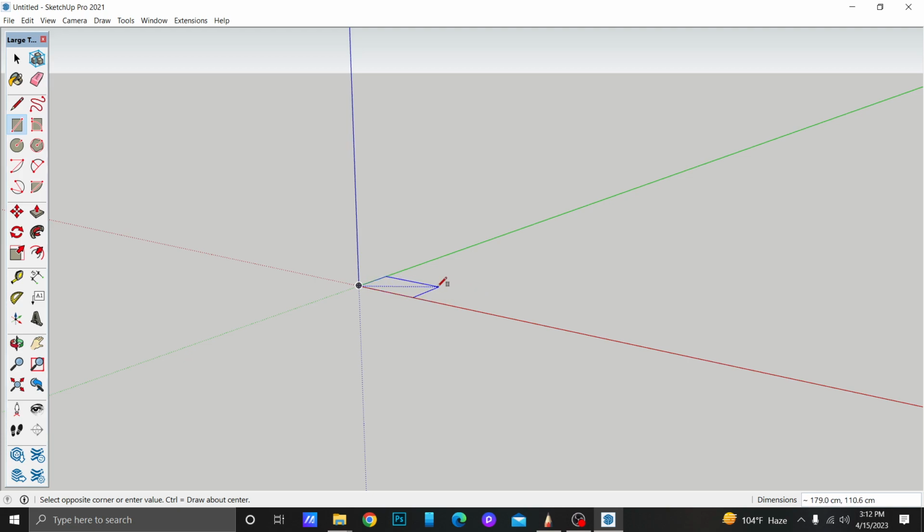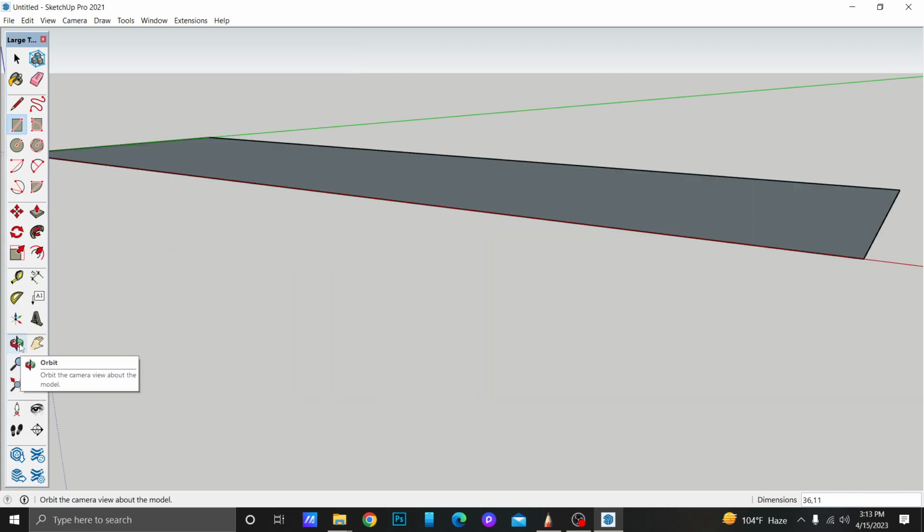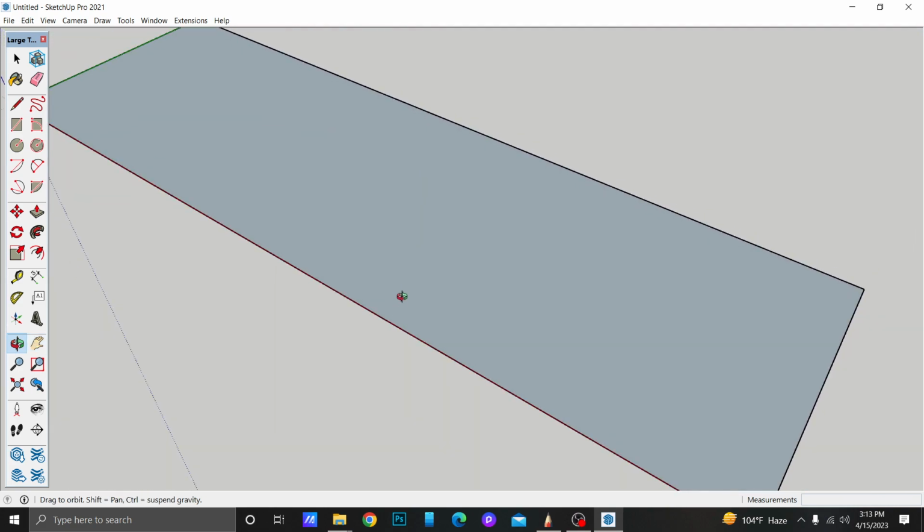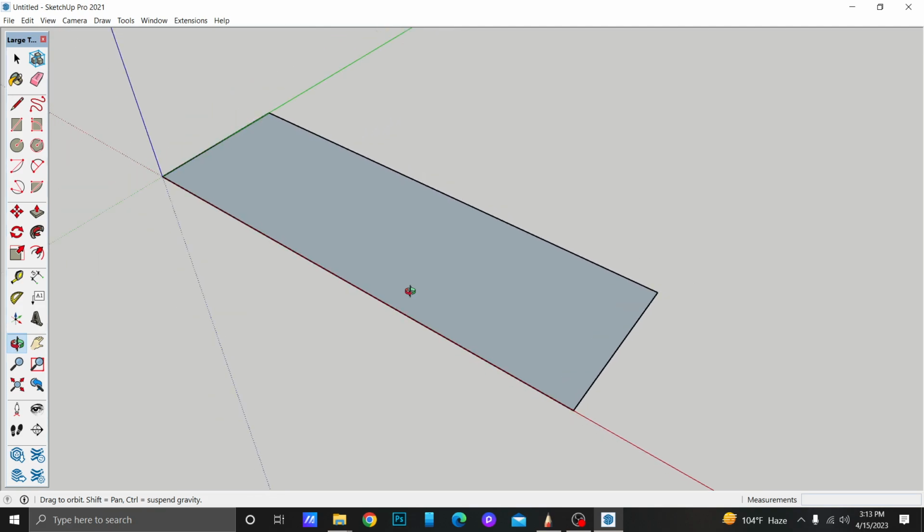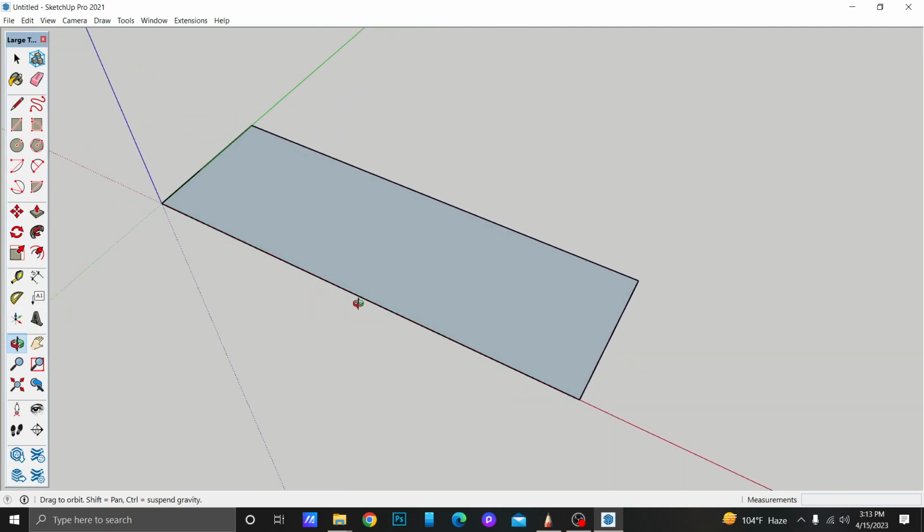So if we keep it here and type on the keyboard 36, 11. The moment you type, you will see the figure show up here. So again I will do 36, 11, and press enter on the keyboard. Now this thing is very small, so we'll press this button, zoom extents, and then take this orbit tool, click, hold the mouse button and scroll your middle mouse button to zoom out and rotate the view.